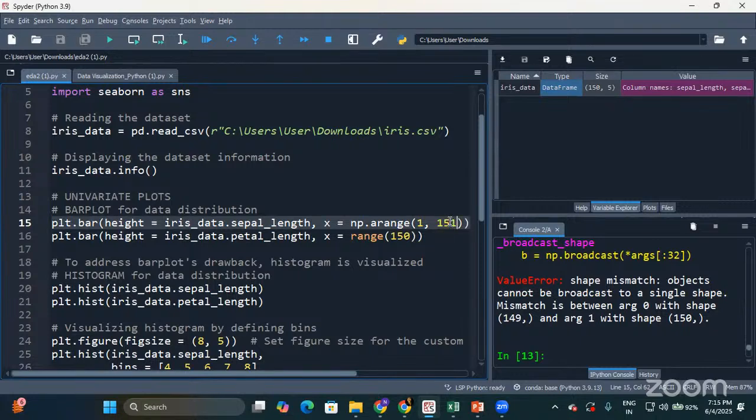Anyways. Next, in the next line, what are we doing, guys? Understand the next line? I'm going to plot a bar plot. plt.bar.